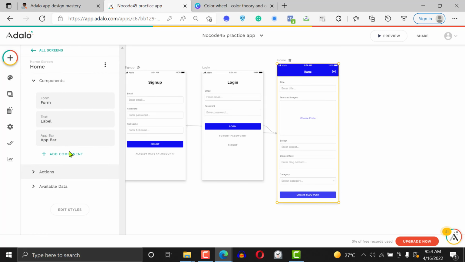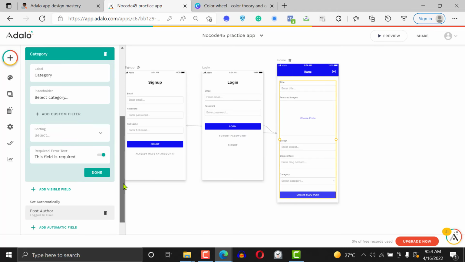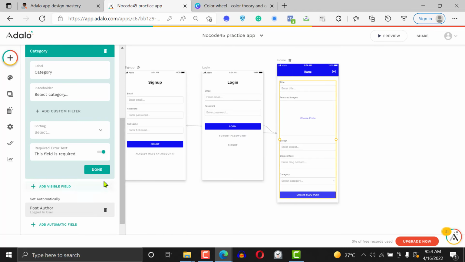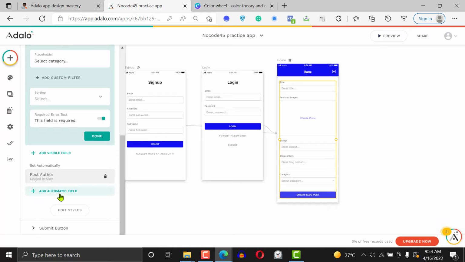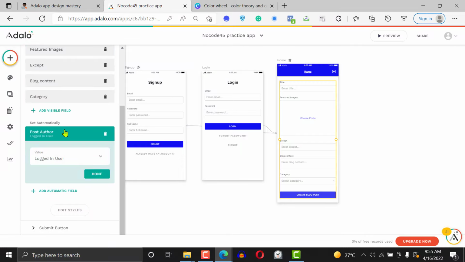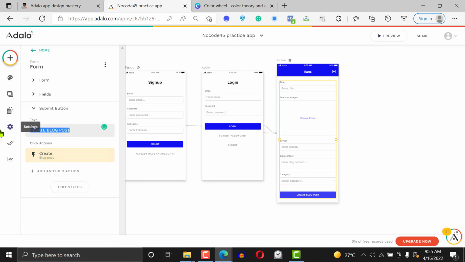And also there are other feeds that we can add called invisible feeds. If we click on the form again, click on the feed right there and say add automatic feed. So when we click on add automatic feed, the one we want to add is the post author. The post author is the logged in user, so we don't have to think about that. Adalo automatically does that for us. Then we can go back to our submit button right here and add a text to it.